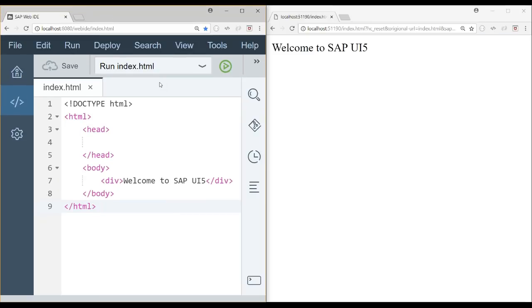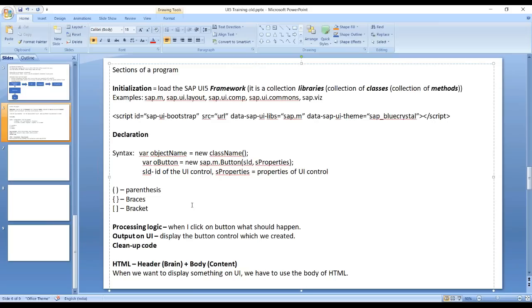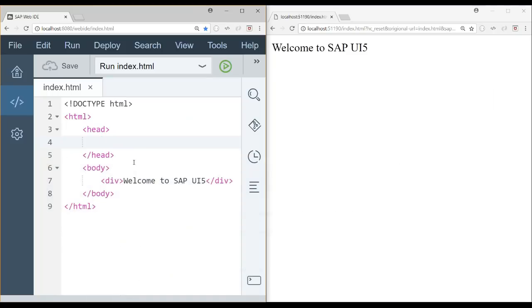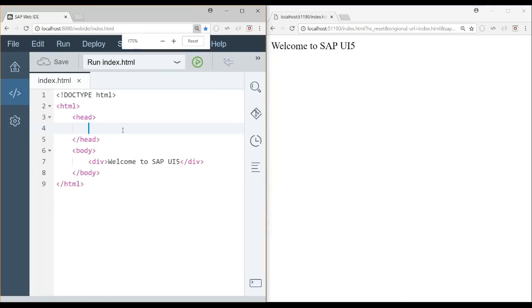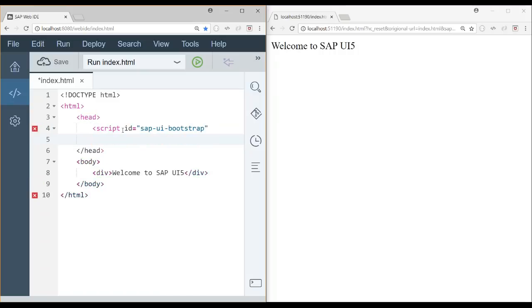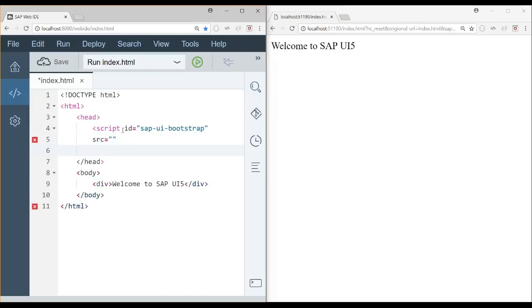And now I'm going to follow the instructions which I've noted down in the PPT to load first the UI5 framework. So let's go ahead and start that. Now I will come to the header tag and I'm going to write loading of UI5. I just say script tag and I say id SAP-UI-bootstrap, and then I put src, the source of the file. I'm going to get that in a minute.